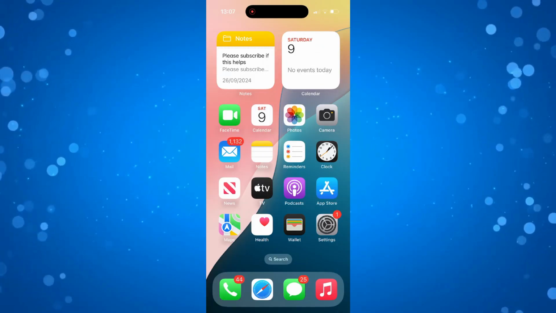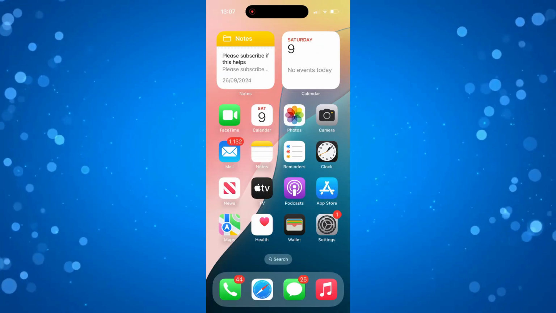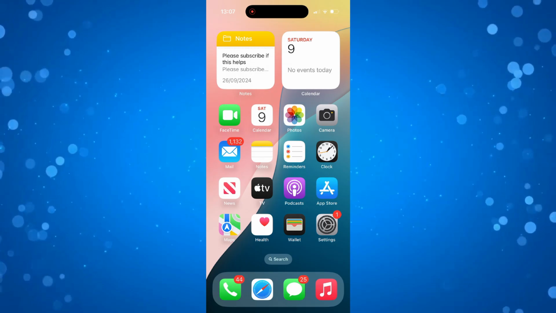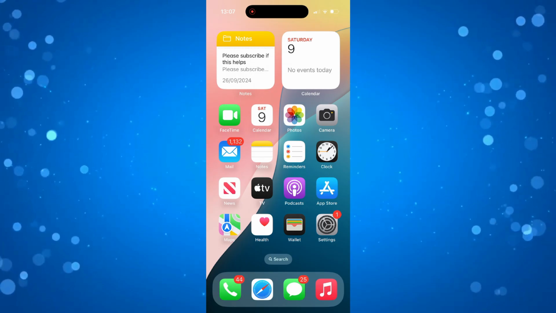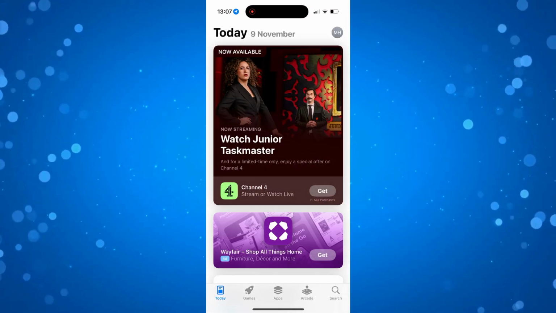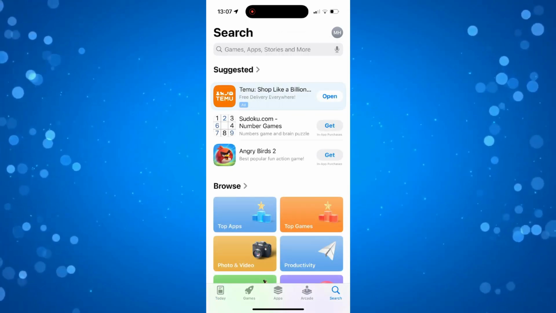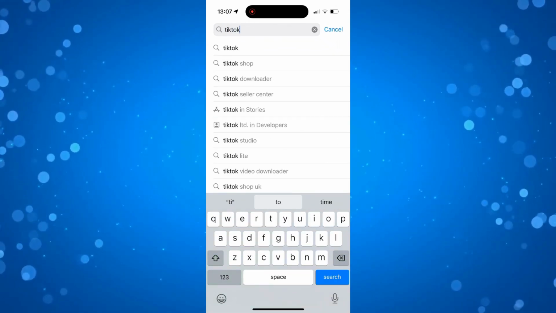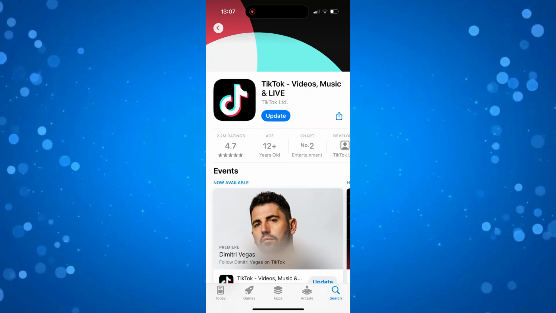Now, in order to do this, the first thing you're going to want to make sure is that you do have the most up-to-date version of TikTok. So what you're going to want to do is open up the App Store, or of course the Play Store if you're using an Android device, and then go ahead and search for the TikTok app. Now, once you find the app, go ahead and press onto it.